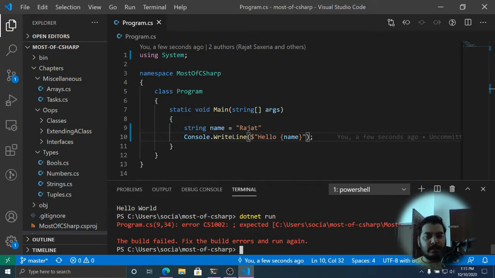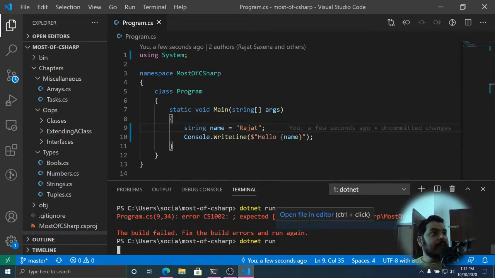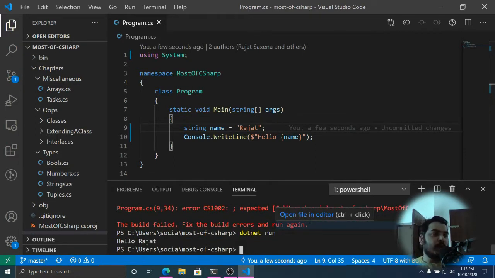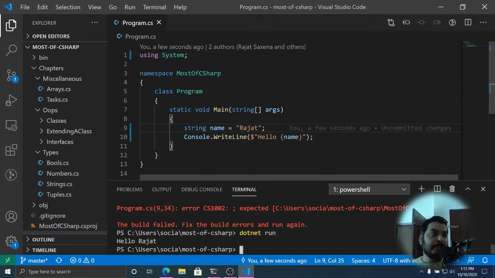Okay, it says again I have made an error because C# is not my first language. I have recently learned it, so I am committing these mistakes. I am basically coming from JavaScript land and I am not really into typing semicolons. So, hello Rajat.